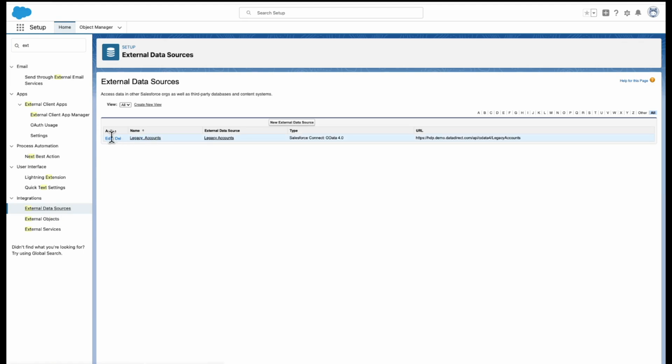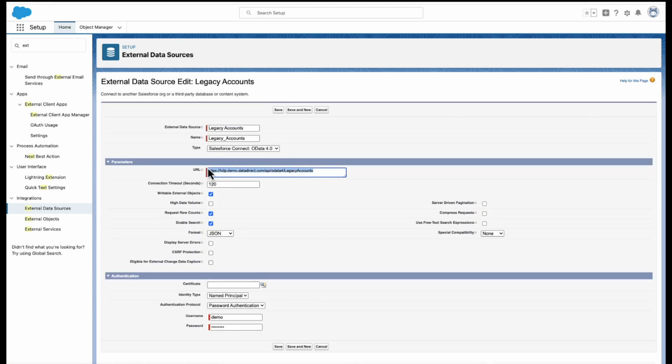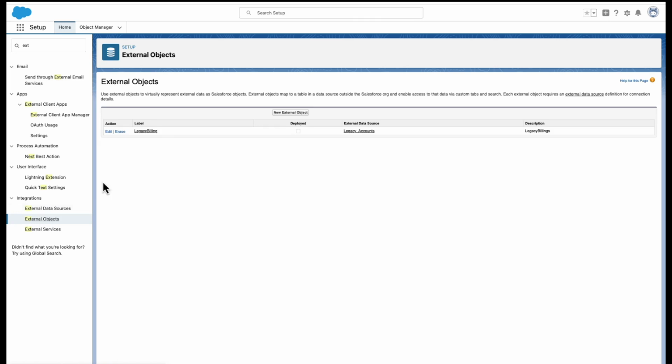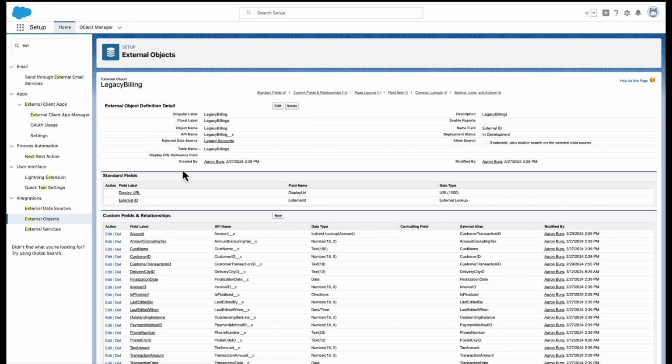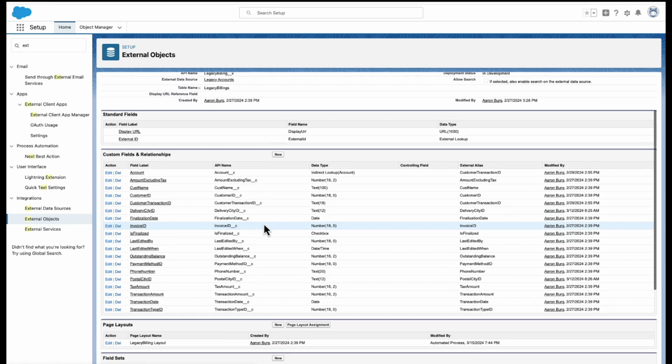And here you'll see I have a legacy account I created. And this is pointing directly to the URL of the Hybrid Data Pipeline endpoint. We're authenticating as our Hybrid Data Pipeline user. You don't need to store the database credentials inside of Salesforce for this. And once we have that created, we end up with an external object called legacy accounts. So if we go to external objects here, you'll see this external legacy billing, and you'll see all of the fields that have been mapped to that remote SQL Server.